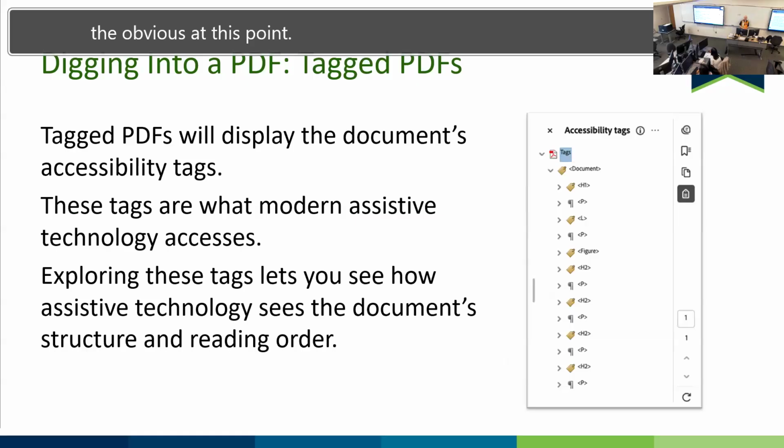Tagged PDFs. If you have a PDF that has accessibility tags, you'll see those in what we call the tag tree in that pane. So tagged PDFs display the accessibility tags. As I said, these tags are what modern assistive technology uses. And then you can start going through and exploring these tags to give you an idea of how assistive technology sees the document structure and the reading order. And just by looking at this tag tree, we can go down this really quickly here, even without seeing the document itself.